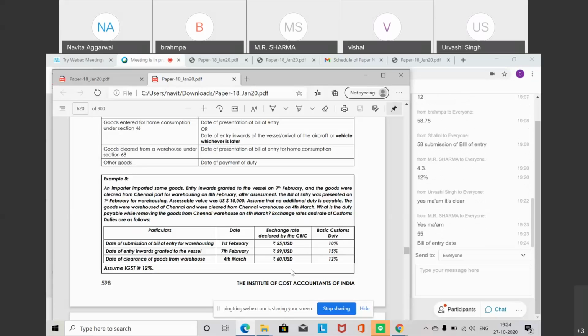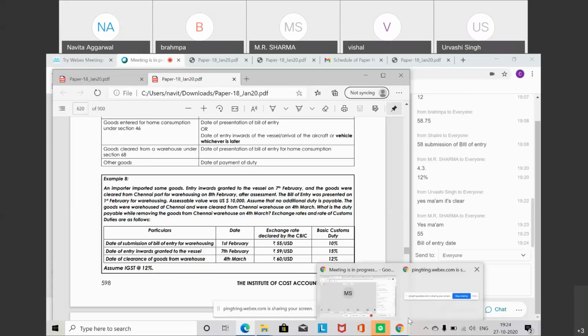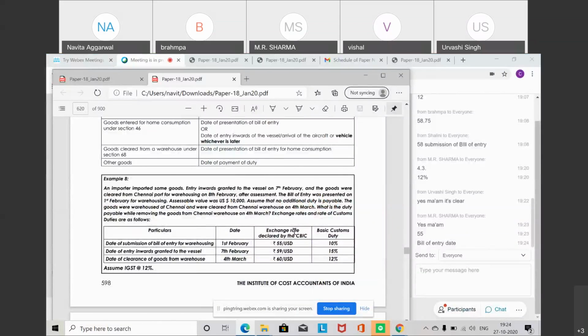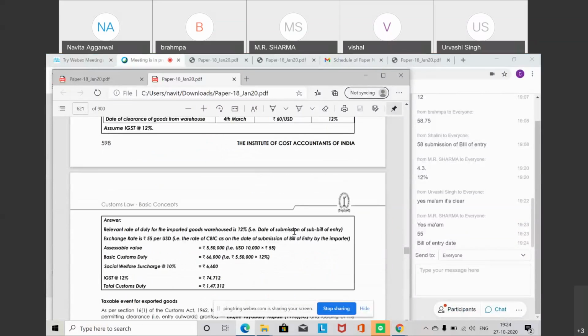So always, as I stated earlier also, blindly, the exchange rate given on the date of bill of entry. We are not considering the sub bill of entry. It is only the bill of entry. Okay, that will be the exchange rate we are going to consider. Hope it is clear to all.